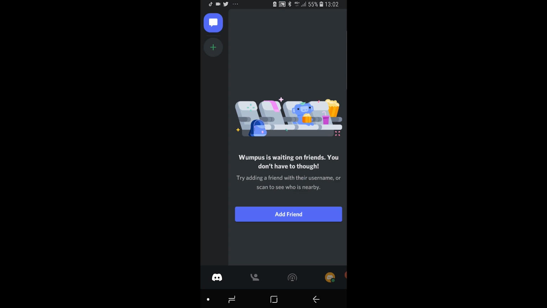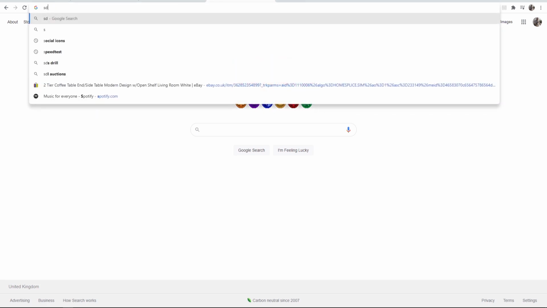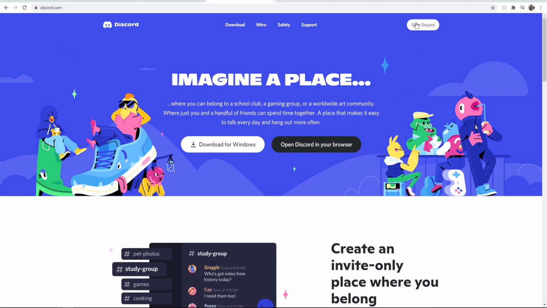So what you need to do is open up your desktop computer. Once you've got it open, just go ahead and type in discord.com and that will redirect you to Discord's website. If you're not logged in, you can log in by going to the top right hand corner and logging into your account.